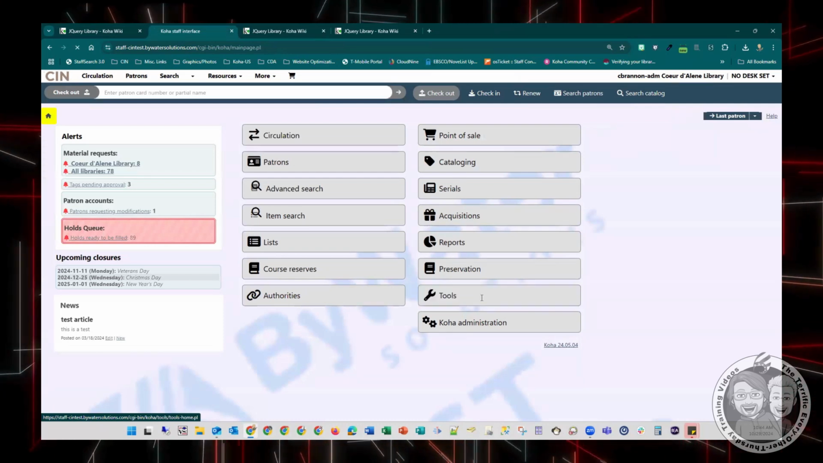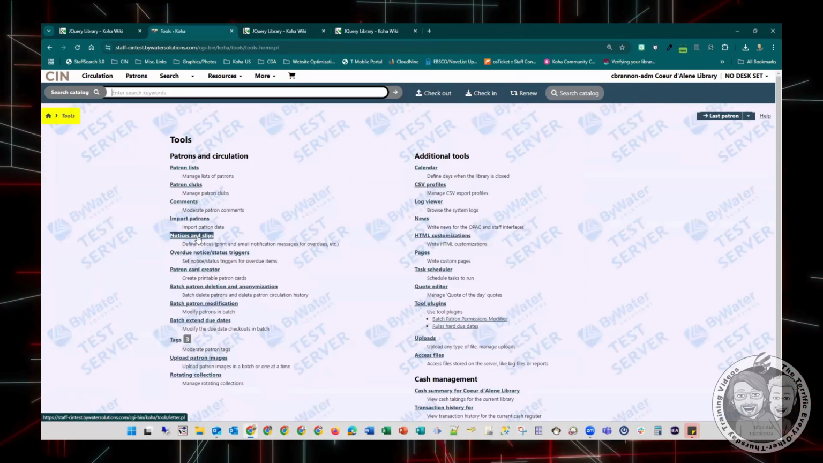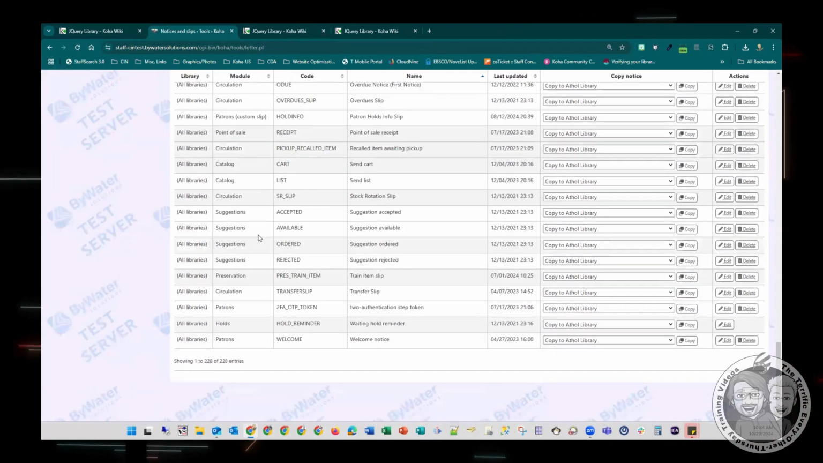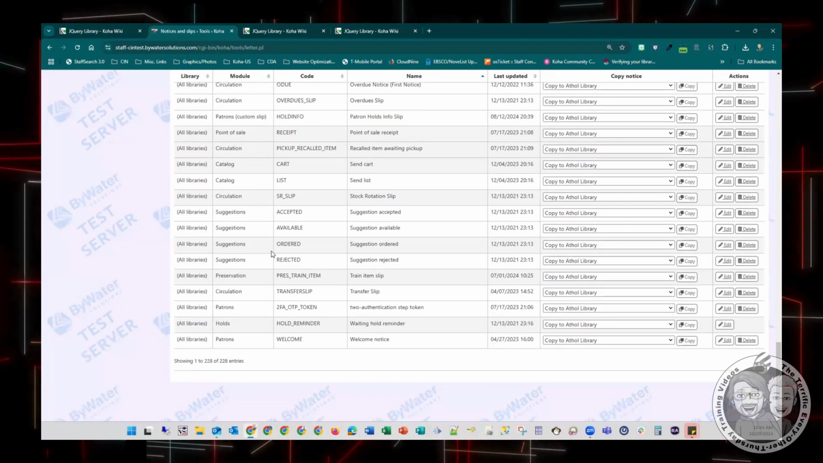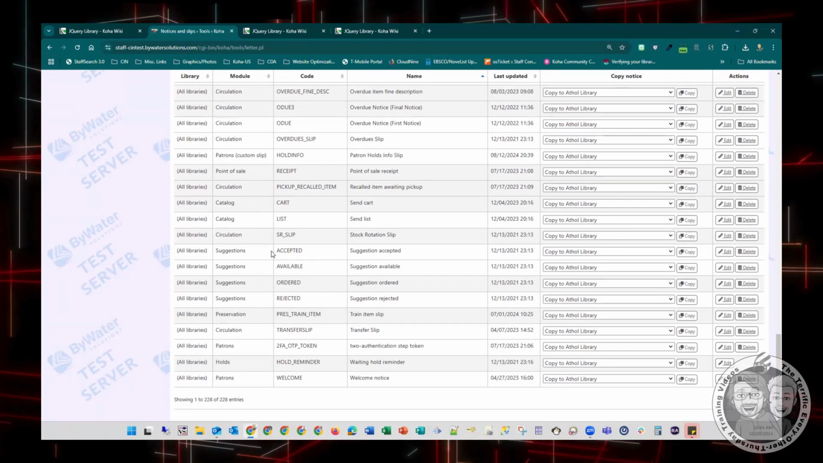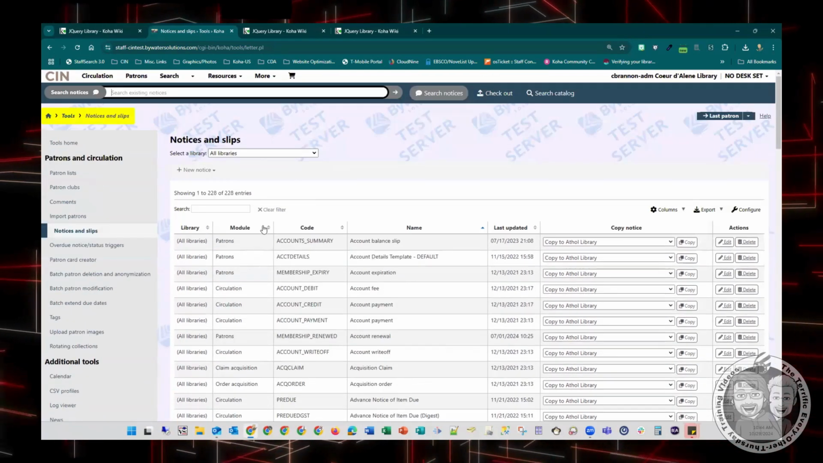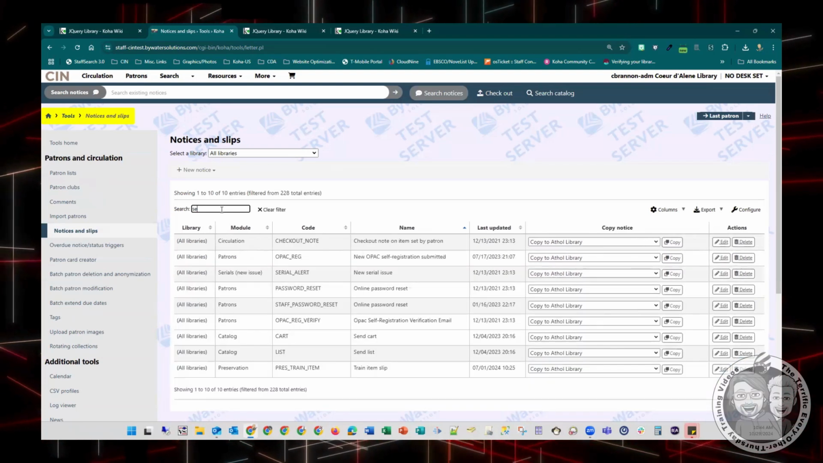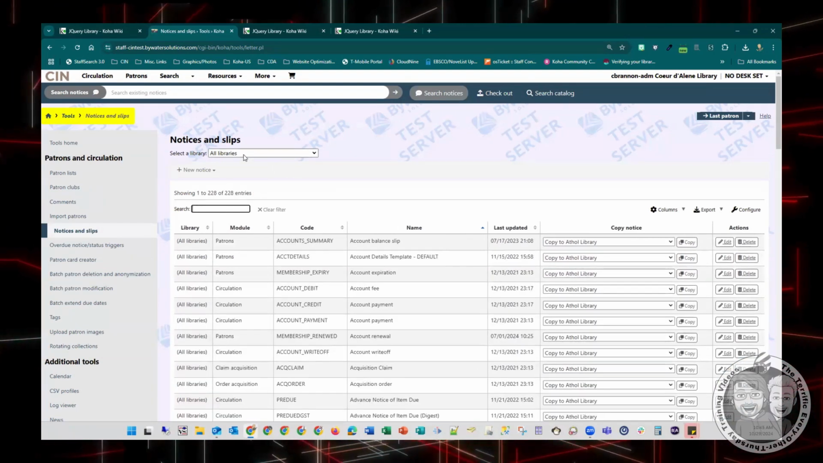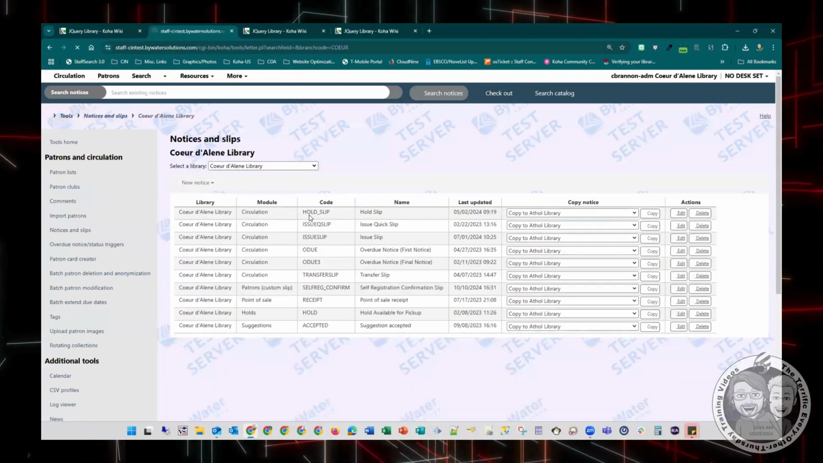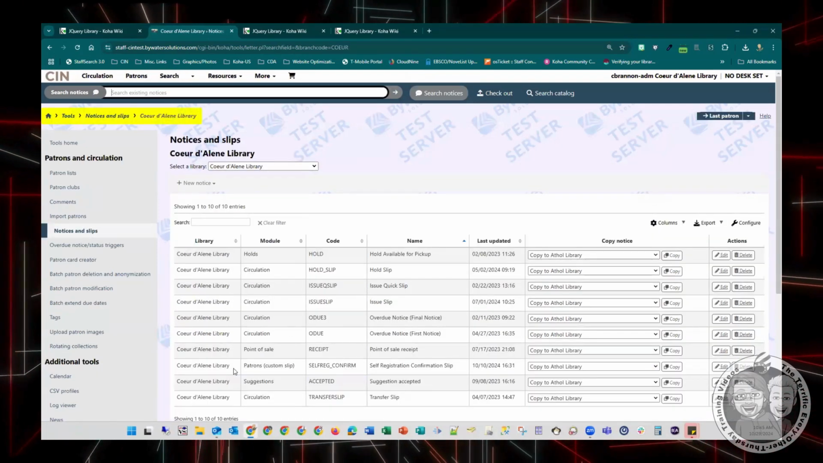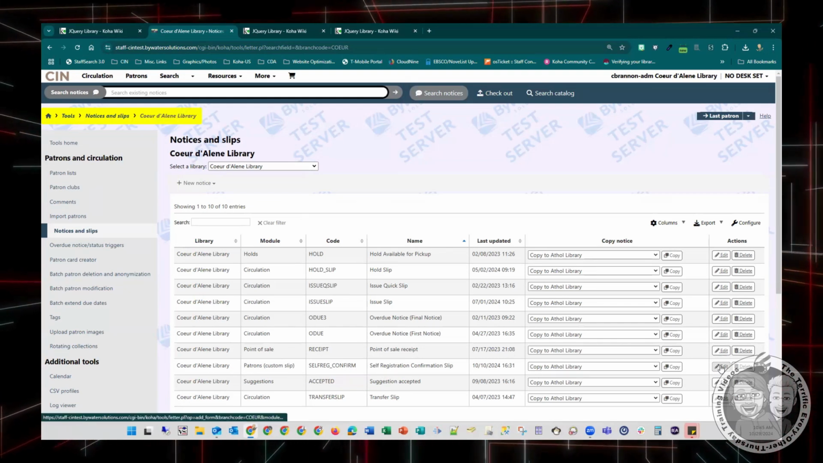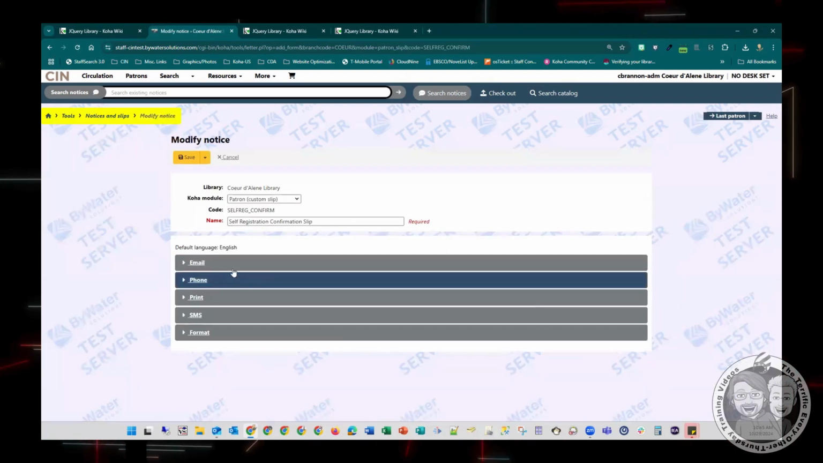In order to do that, you're going to Tools, and you're going to your Notices and Slips. I'm trying to remember if I did this for a specific library. I don't think so. Let's see here. Now I've got to remember where I put all this stuff. Okay, yeah, I did put it in a specific library, on the self-registration. So this is what that looks like.